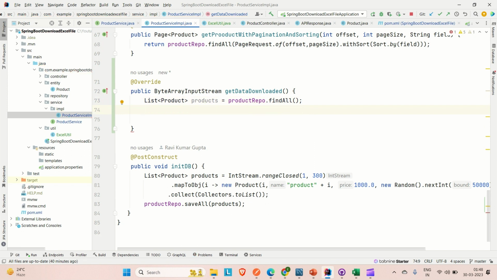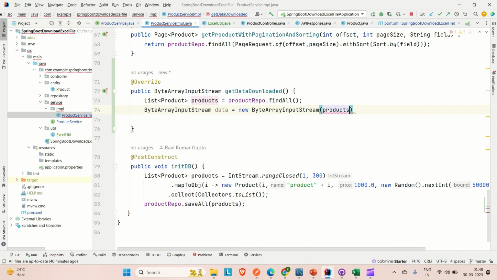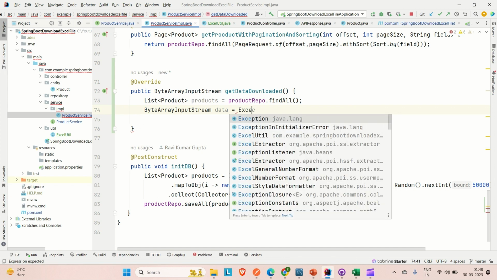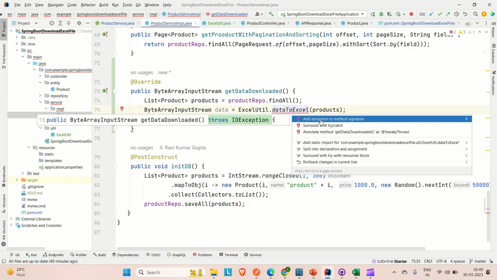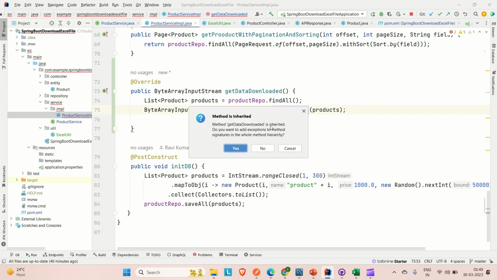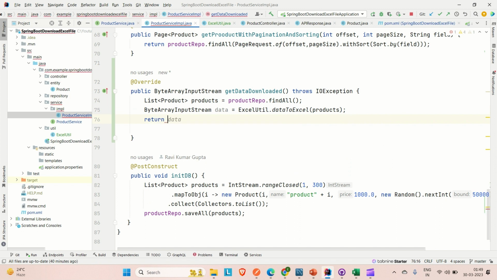So let me try to create a byte array input stream. Let's say data byte array input stream, we are passing the, then we will call this excel util class and then method, and we'll pass the products here, and it is giving some error. Okay, so we need to throw this exception, and then we'll simply return the data. That's it. So we are good now.